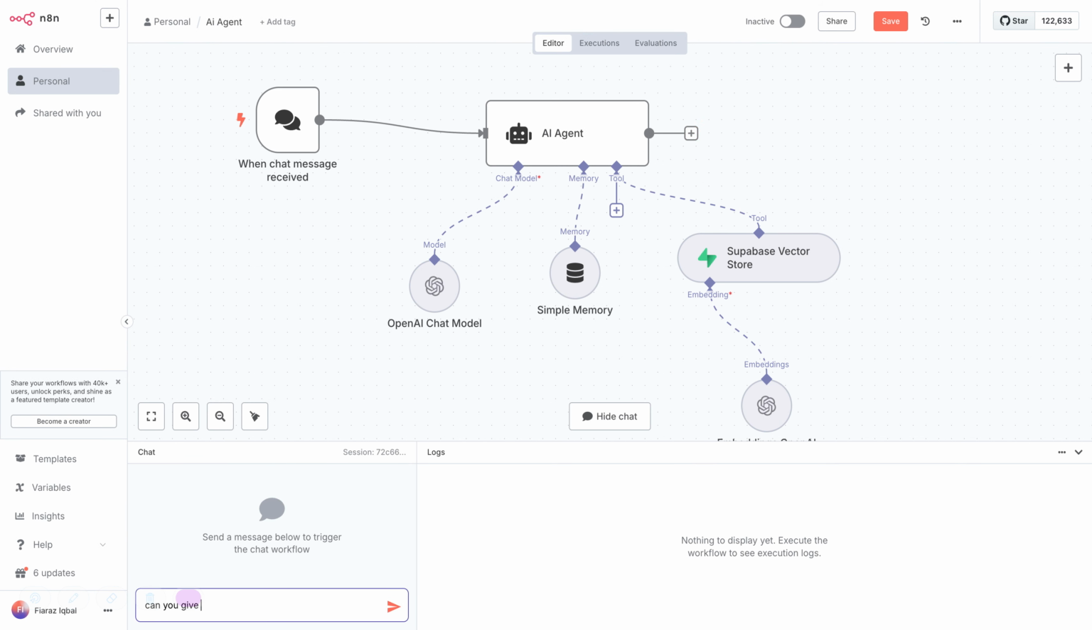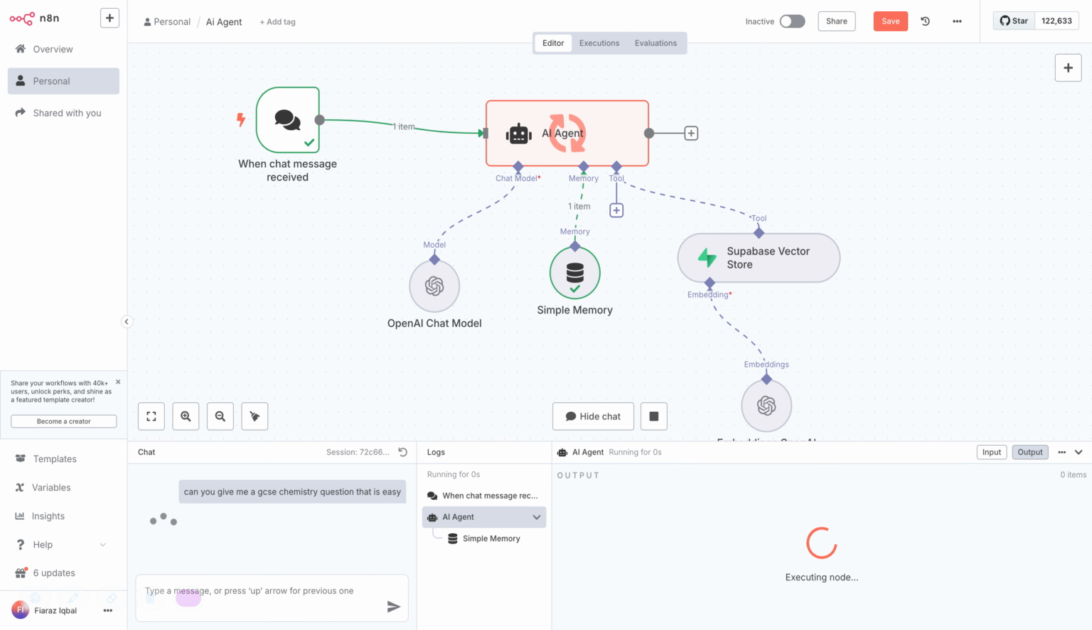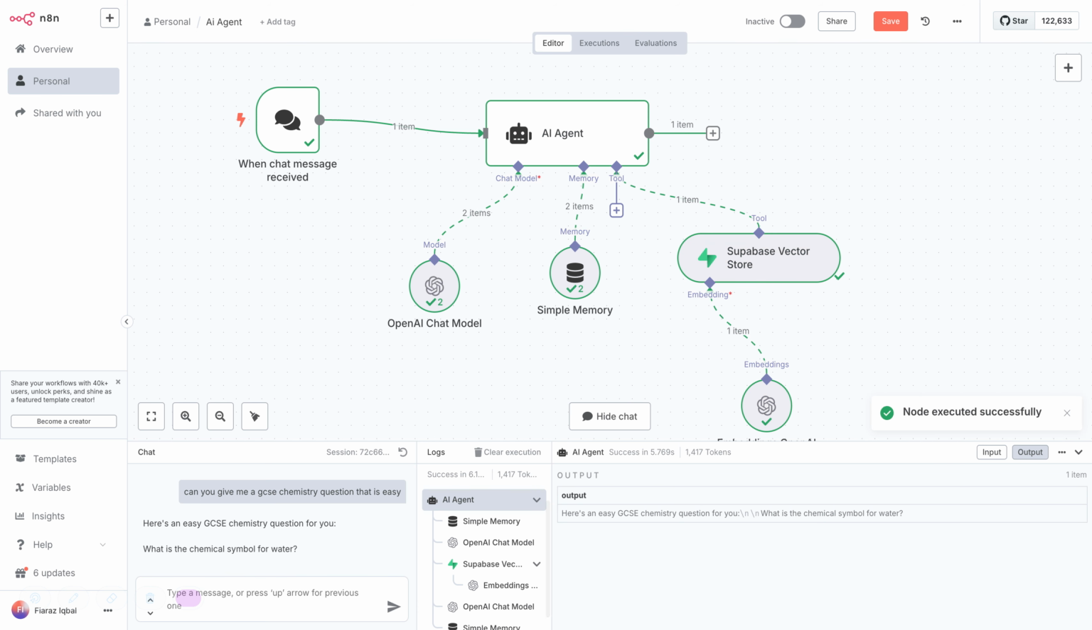Can you give me a GCSE chemistry question that is easy? What is the chemical symbol for water?